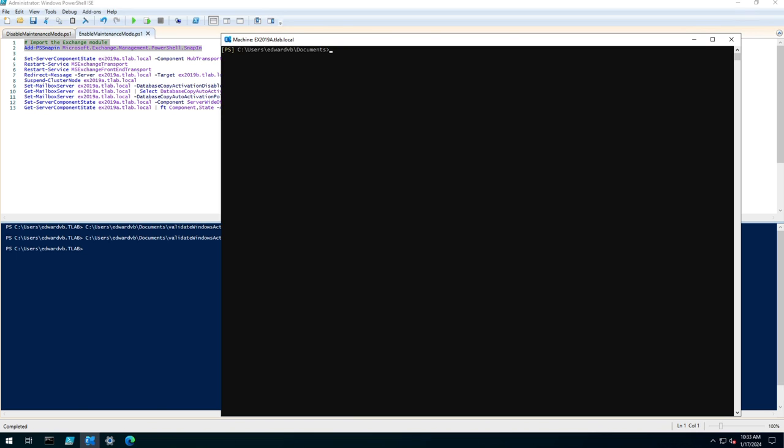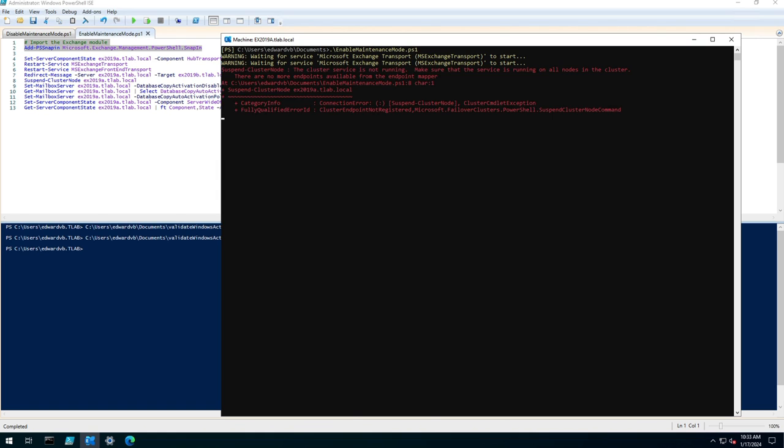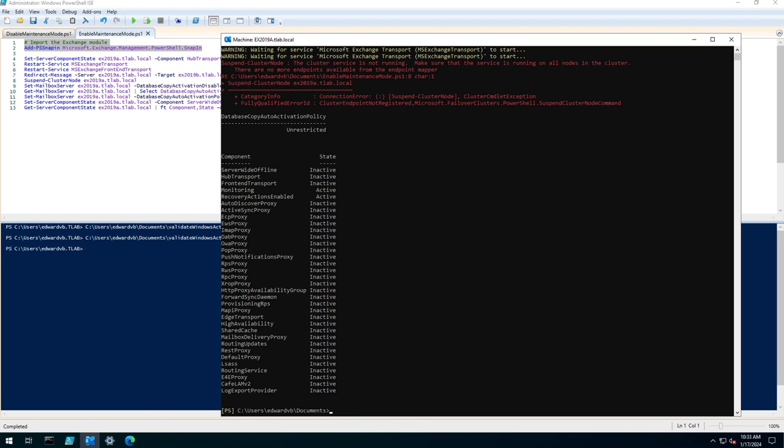So if we go to the script and we run it, you'll notice that it takes a couple of seconds to run. In the background, it doesn't actually list everything as if you had to run it in ISE. And then what it does at the end is I actually get the component state. Now you can see I've basically set everything to inactive except for those two options. And now the server can be worked on, patched, rebooted, etc., or troubleshot, and it won't affect anybody else.